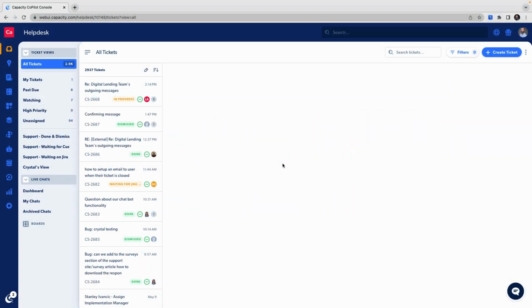In this section, we're going to review ticket filters. Our dynamic filters allow you to create custom views to help you work most effectively within the help desk platform. When you're in the help desk, you can navigate to the upper right-hand menu to see the filters button. You can see currently that there are 0 filters applied, meaning that we're seeing all tickets in this help desk, a little bit under 3,000.